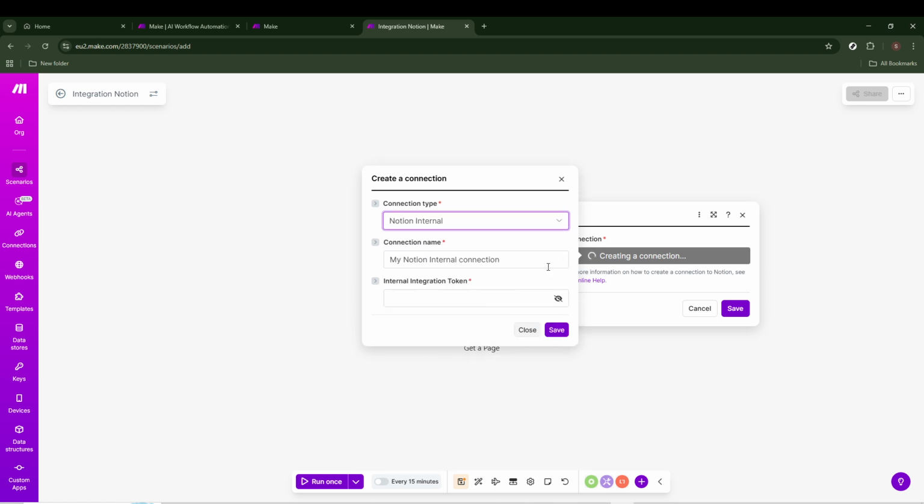Once the connection is established, return to the scenario editor and review your setup. Take a moment to ensure everything looks correct and aligns with your intended workflow. When you're ready, click the Save button to store your scenario. Saving confirms that all settings and connections are properly applied.